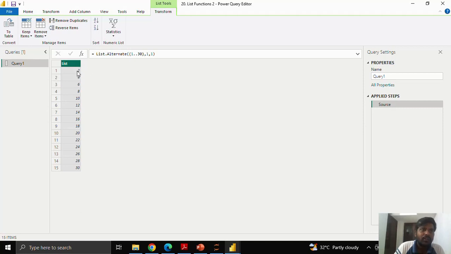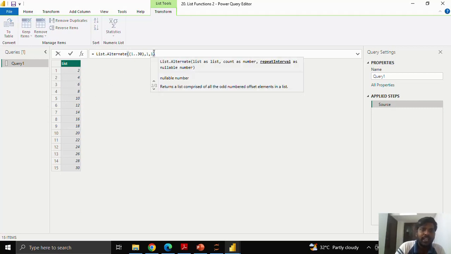After one row it is skipping again, 3. After 4 it is skipping 5. In a similar way it keeps skipping, and we are able to see the even numbers. Suppose that I want to make it skip after every 2 rows. I'll enter 2 in the third parameter and click OK.